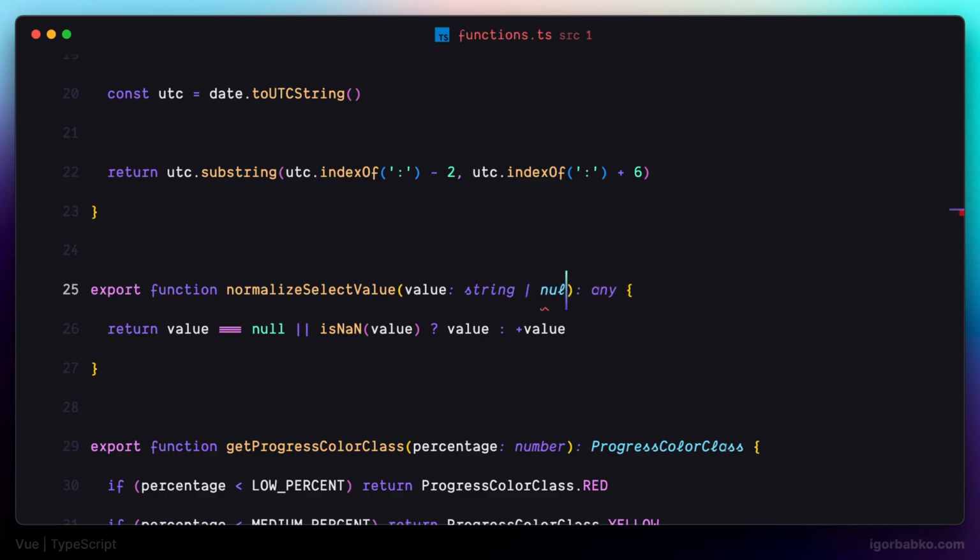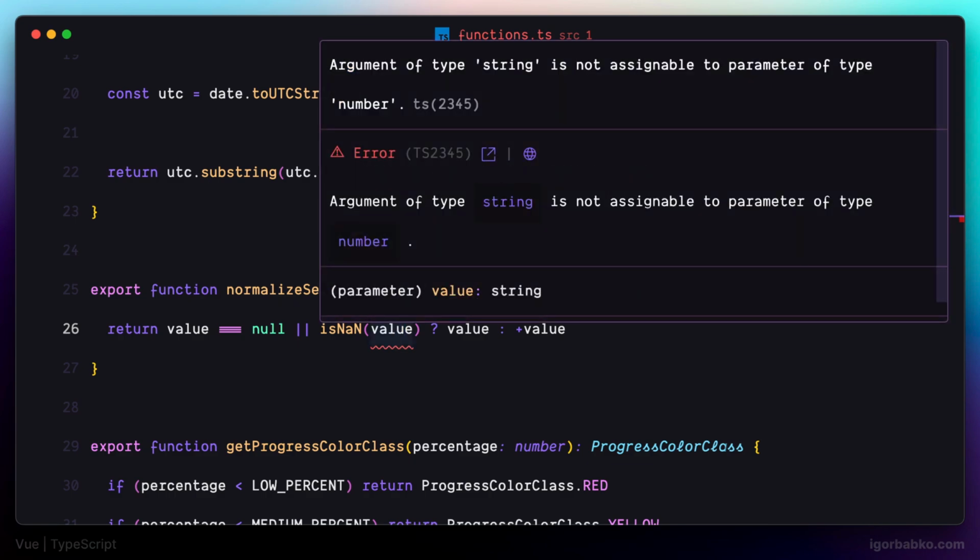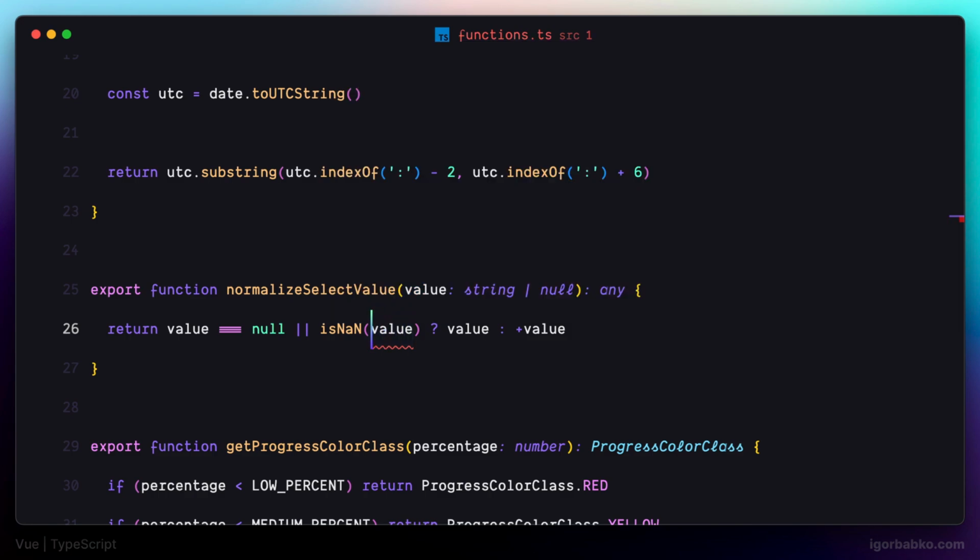And now that we have typed the first parameter of this function, we have an error related to the isNone function, because this function accepts a number as the first parameter. So in order to fix this issue, we have to explicitly cast the value param into a number, like so. And the whole point of this function is to actually convert values into numbers.